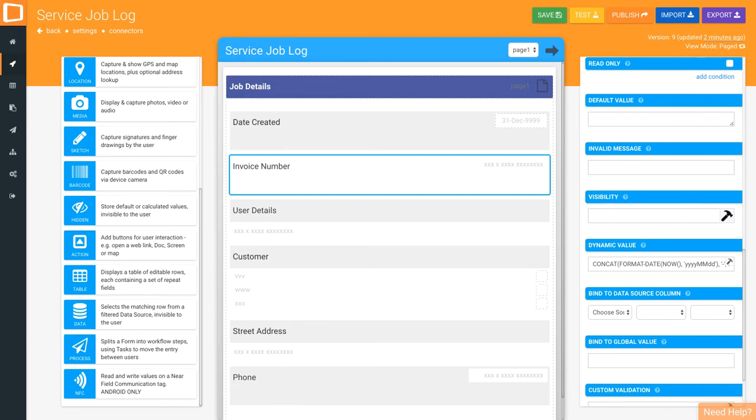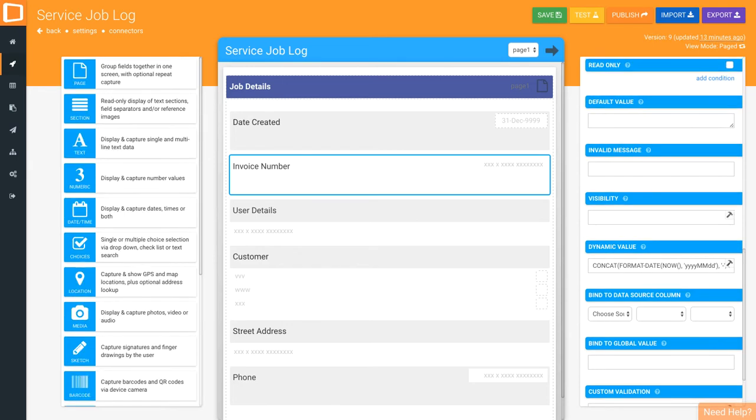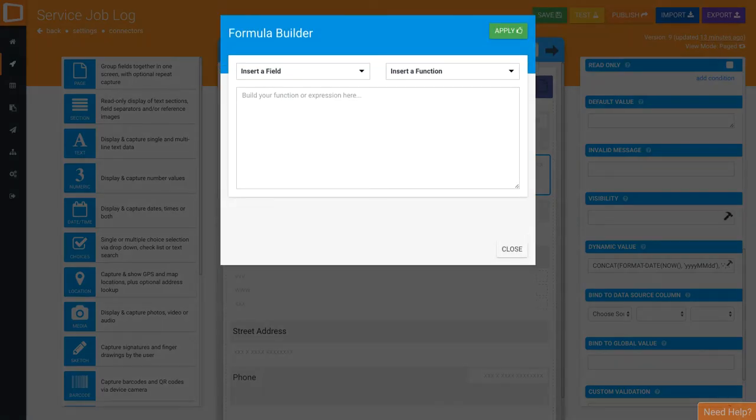Whenever you see a little hammer icon, this means that you can use a formula. In Appenate, a formula allows you to perform a dynamic action of some kind, much like a formula in a spreadsheet. If you click on the little hammer icon, you'll pop up the formula builder. This is a really helpful tool when it comes to learning how to create formulas, but also when you want to start putting together more complicated formulas.